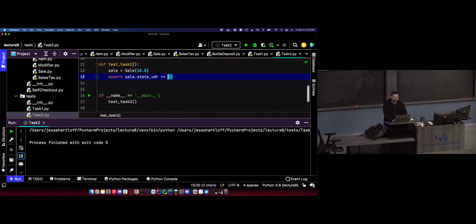I change it to the right value. Now I have confirmation that sale.stateVar is actually what I expect it to be. It is actually this 12 because my test is actually testing that it is the value 12. I'm feeling a lot better about that.